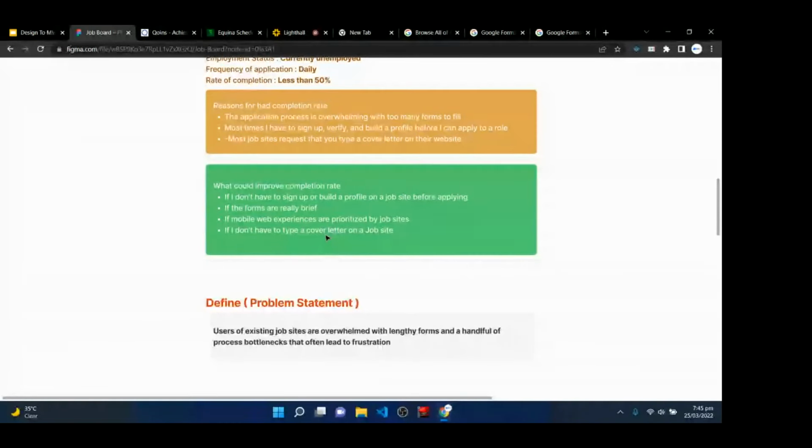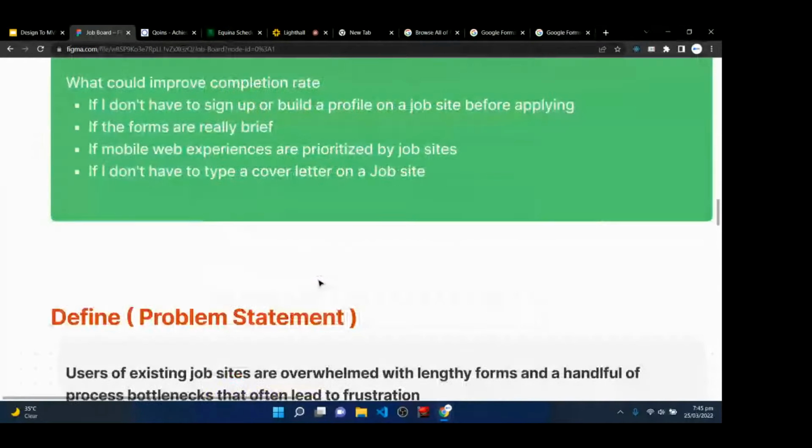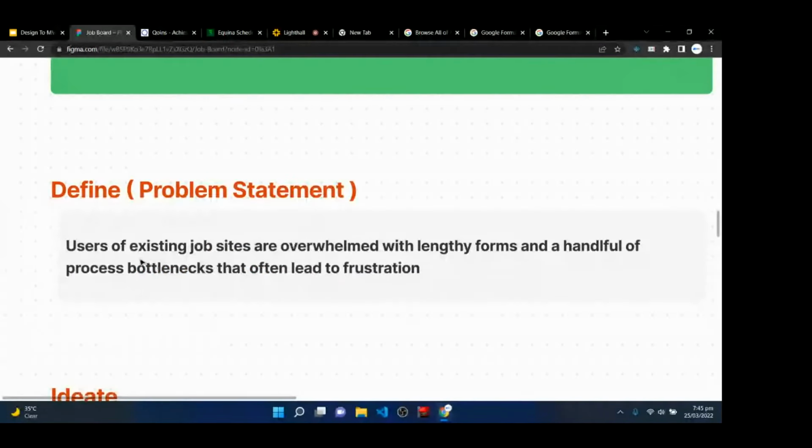But as long as you are not trying to solve the sinking of ships, don't capture that in your problem statement. Let your problem statement capture the things you can solve. So in this case, I defined the problem statement to be this: users of existing job sites are overwhelmed with lengthy forms and a handful of process bottlenecks that often lead to frustration. Now, this is my problem statement.